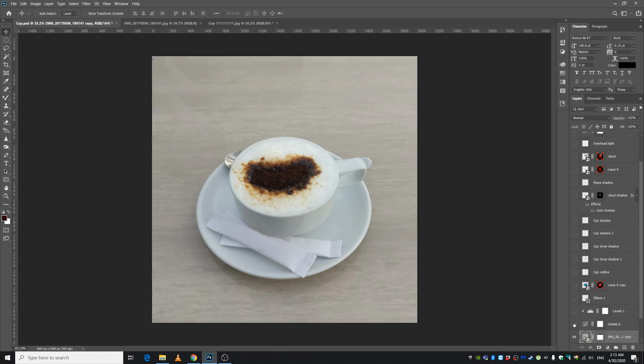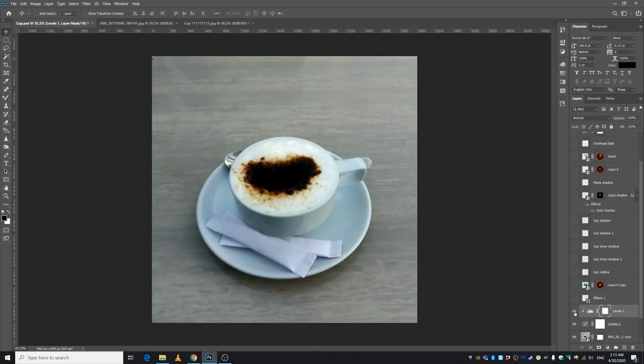Then I made some adjustment layer. I made an adjustment layer to brighten it up a little bit. And then I made a levels layer to bring some contrast to these shadows and stuff.